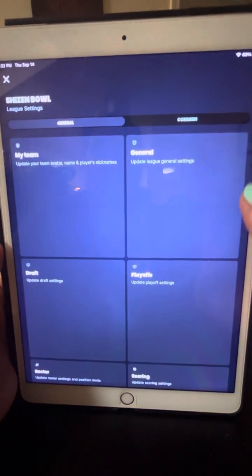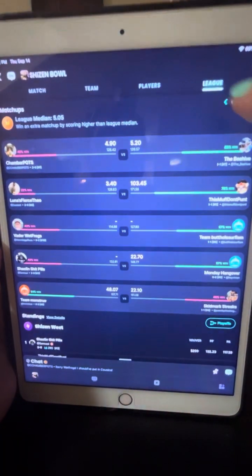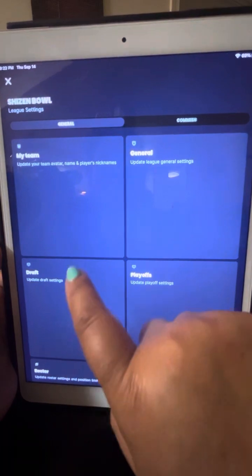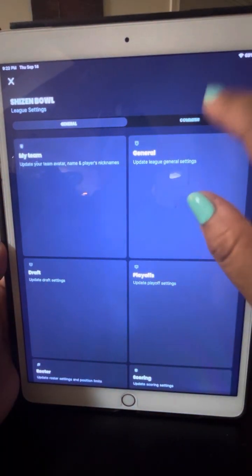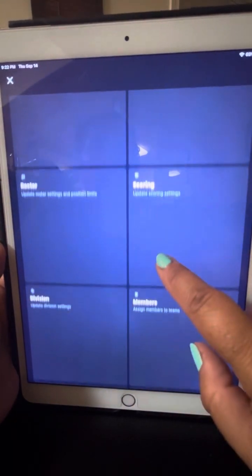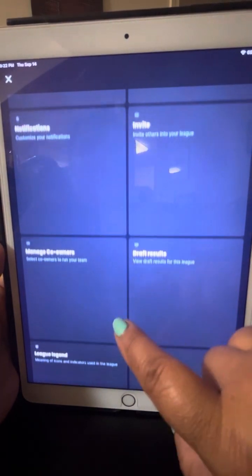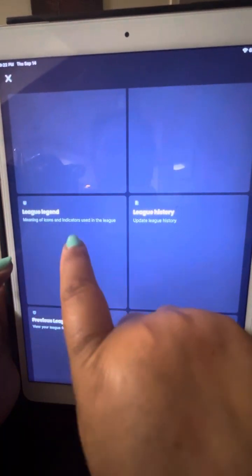If you go to league and then hit settings, this will take you to settings that are available to you. Because I'm the commissioner, I can see a few more things. But if you want to find out how the scoring is, or the meaning of icons, you can go to the league thing.